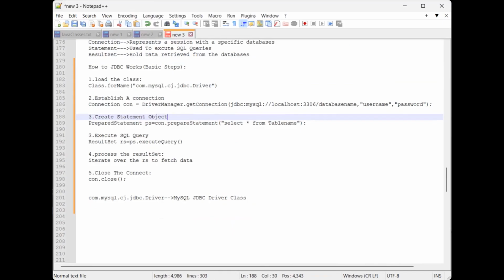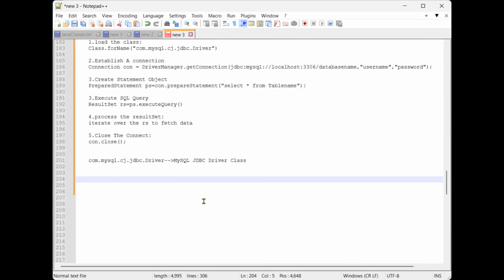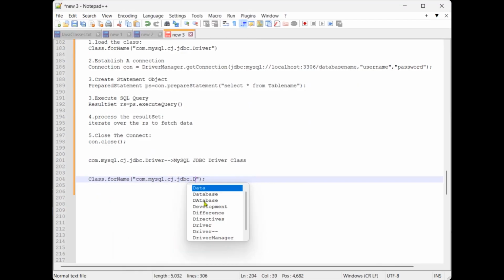Now we will write one sample program showing how to make a connection. Let me show you here itself. First you need to take the Class, and inside the class we have forName, where you need to give the name of the class, which is com.mysql.cj.jdbc.Driver. So first we need to load the driver.